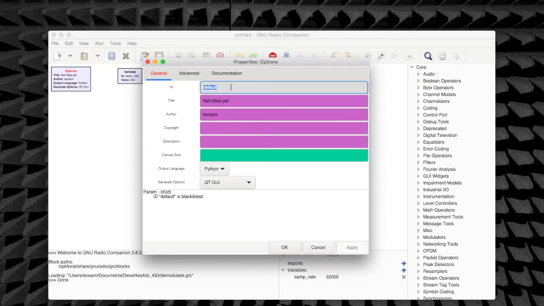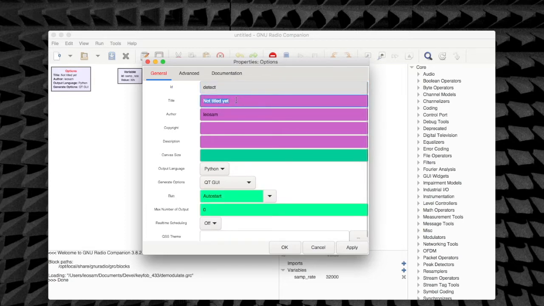Now we can change the ID to detect, title, you can put whatever you want, and the author. You don't need to put anything in the copyright, description, canvas size. You can change that if you want. The important parts here are the output language, Python, and the generate options. We will need the Qt GUI for that to work correctly.